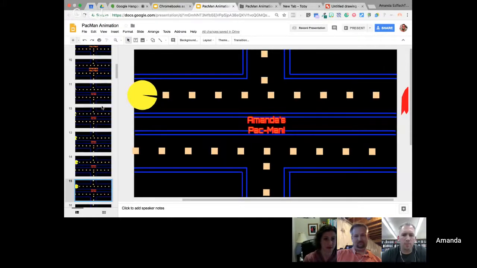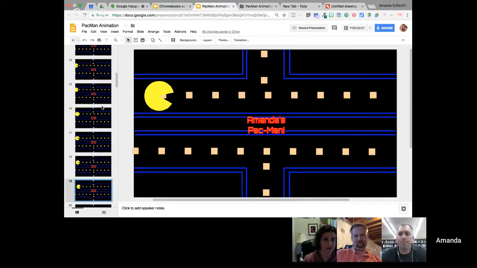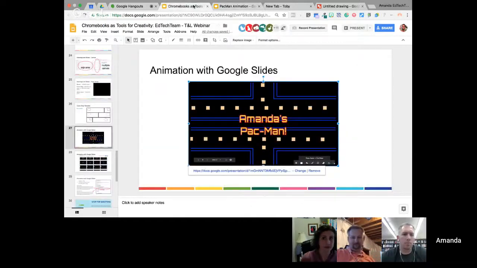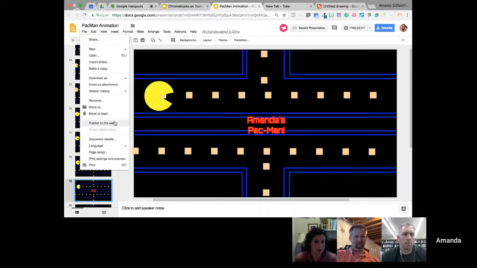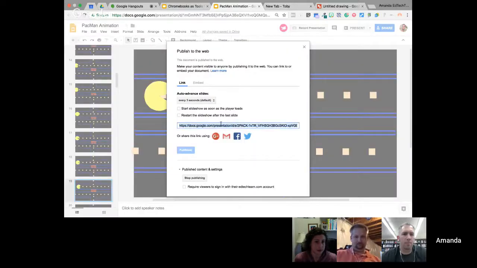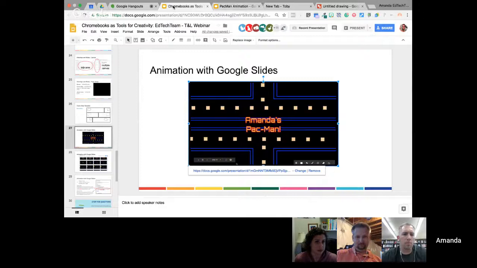Again, they get to be creative. They also get to work on trackpad skills. They get to tell a story, which is part of kids showing creativity, however that is. The big trick with this to get it to show, how do I get it from here to here? You go to File and Publish to Web. And then you get this link right here. And that link, I actually pulled it out for you bigger so you could see it.